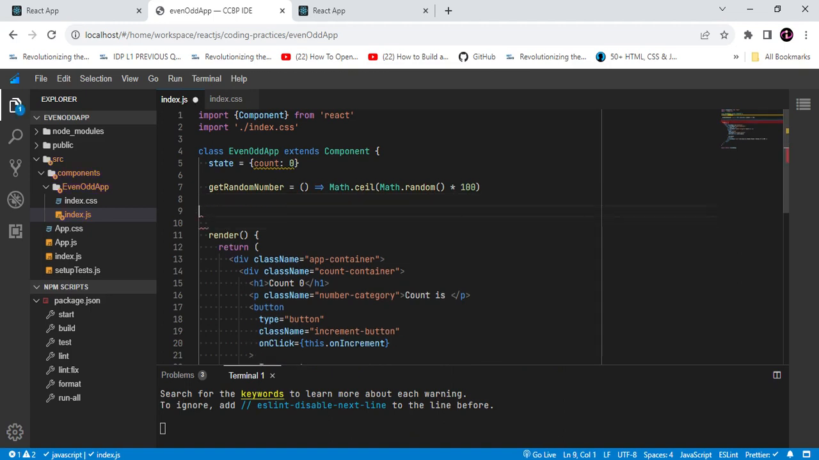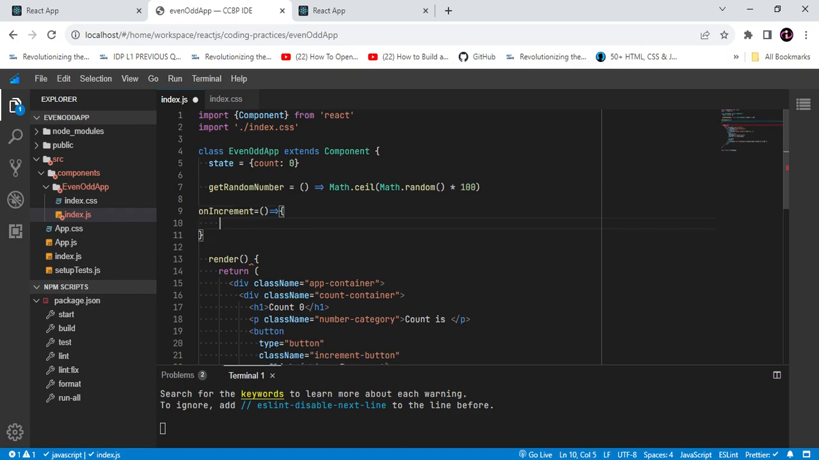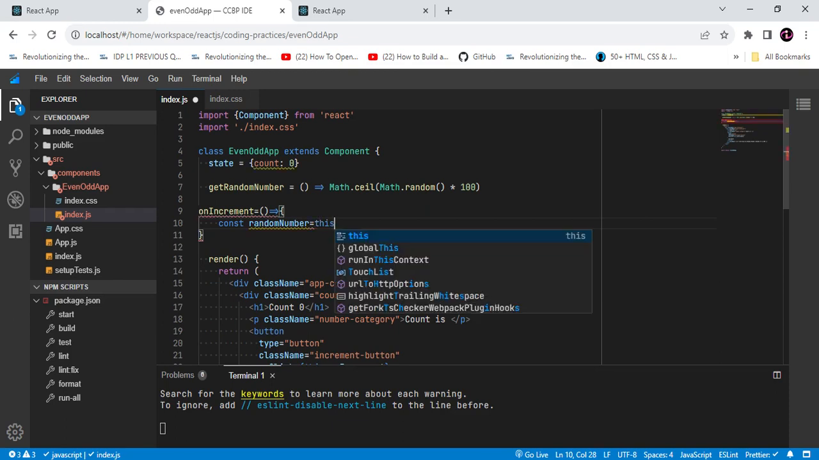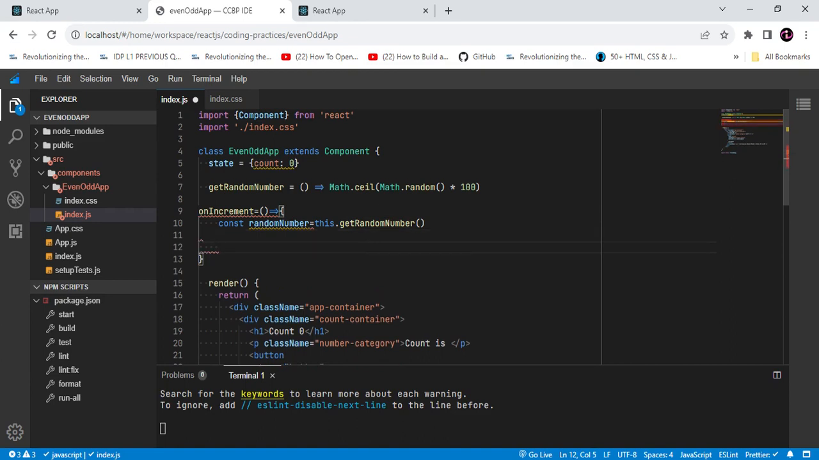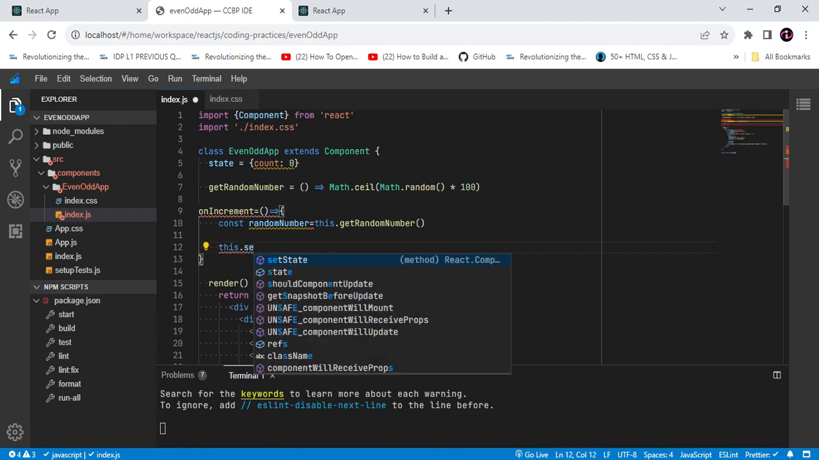So next I'm going to write the onIncrement function here. In this onIncrement function, I'm taking an arrow function. I'm first calling the random number, which is already created above with the function getRandomNumber. So this.getRandomNumber. Okay, I'm calling the random number here, and we need to update the state with this random number.